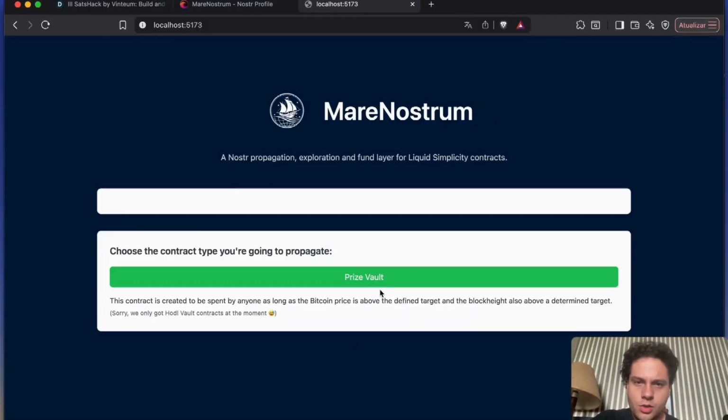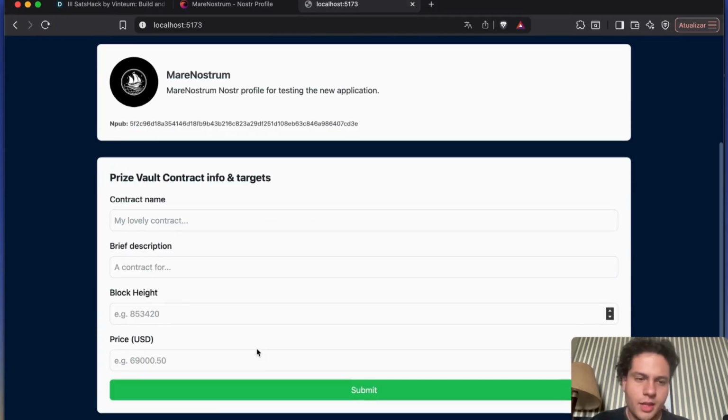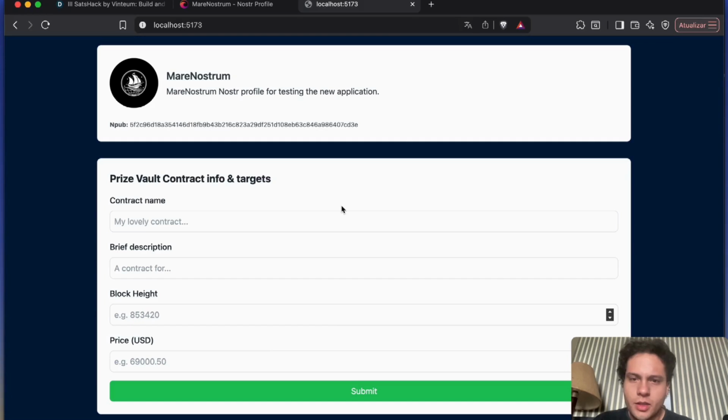We can log in with our Nostr. This is my Nostr account for this test. The price vault is the only contract sample we have right now, but we can add more in the future, and this can even be added dynamically. When other Nostr clients propagate contracts, we can see what kind of contracts they're propagating, and we can also add them to our sample menu of contracts.